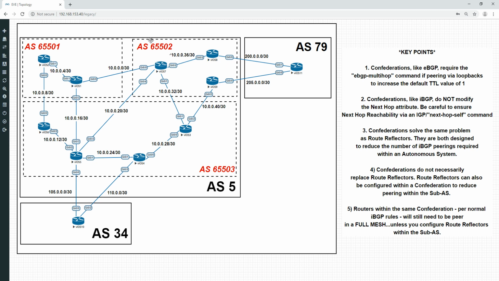Okay, so what I'm going to do first is grab these external ASs, AS34 and AS79, and configure those peerings first. One final point is that from the point of view of this router here and this router here, they do not see the confederations. They're only going to see remote AS5. So when we're doing the configurations on this router and this router, we'll say remote AS5, not remote AS 65503.